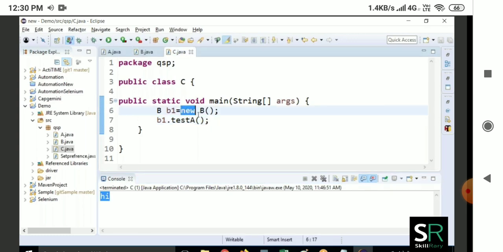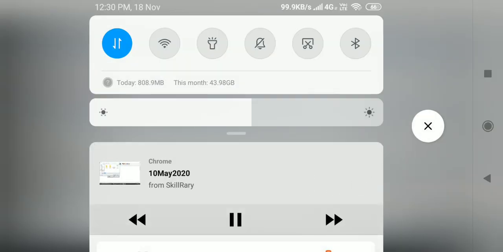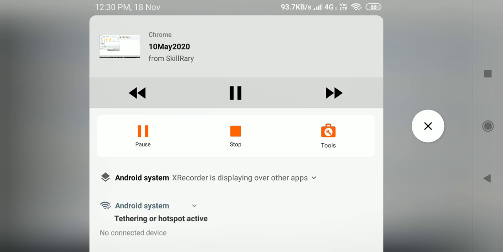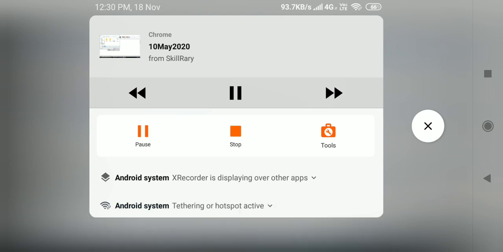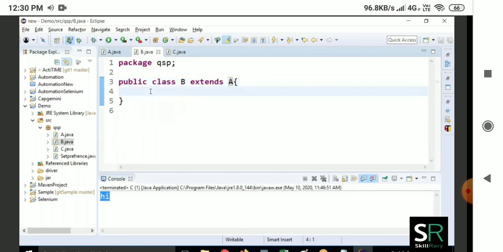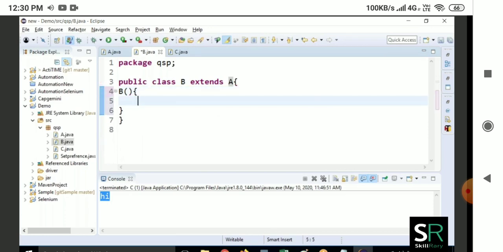Whenever you create an object, you have to use a constructor along with the new keyword, which means you are calling the constructor. But there is no constructor here. Do you have a constructor here? No. The compiler will put one like this. Every class will have a constructor; if you don't put it, the compiler will do that.